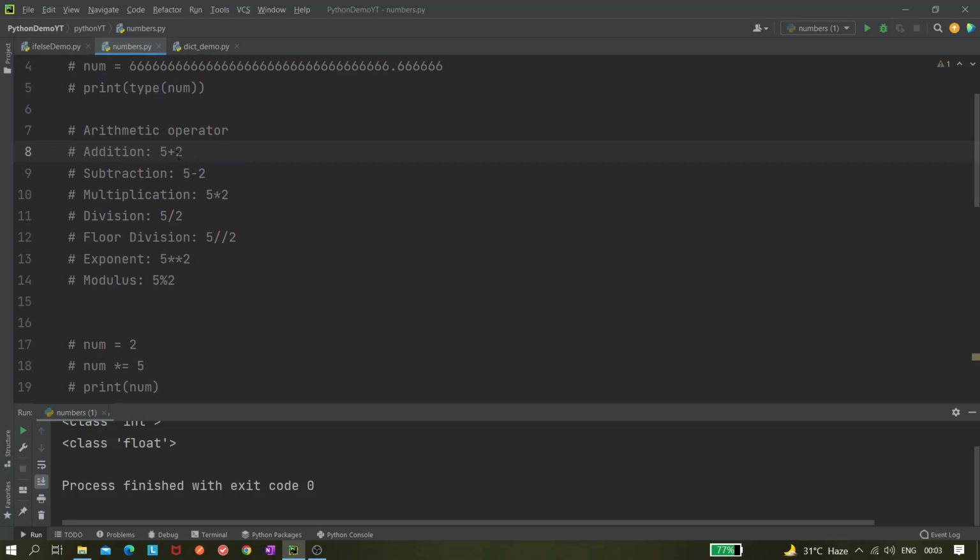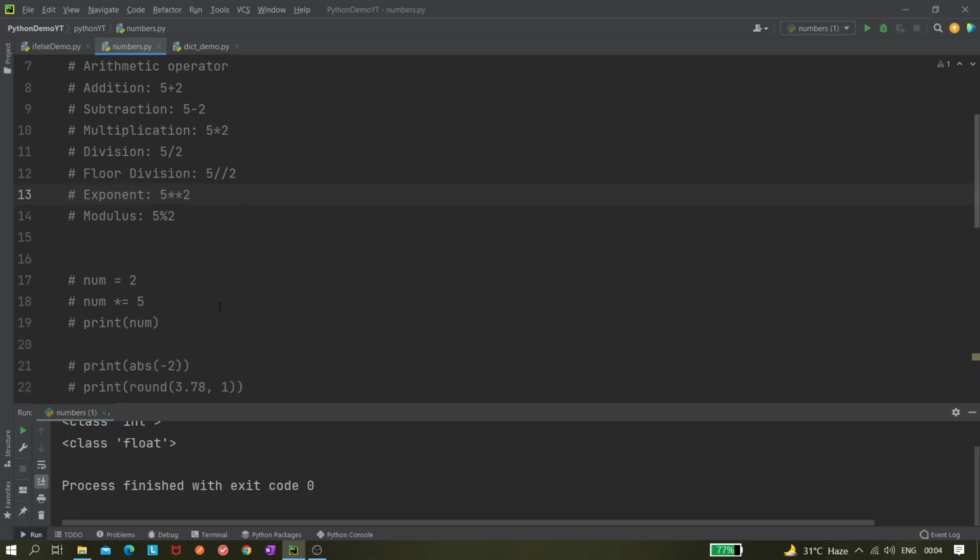So in addition, we can do it using the plus sign. Subtraction, we can do using the minus sign. Multiplication is the star. Division is slash, and the floor division is double slash. What floor division is and what division is, we'll be learning here. And what is exponent? Exponent means 5 to the power 2, so that is 25, and modulus is 5 percent 2, so that is the remainder. Let's run it and see how it is working.